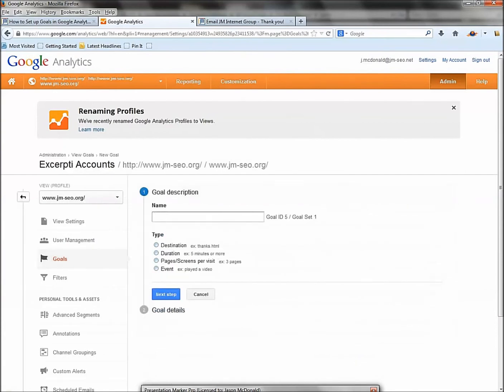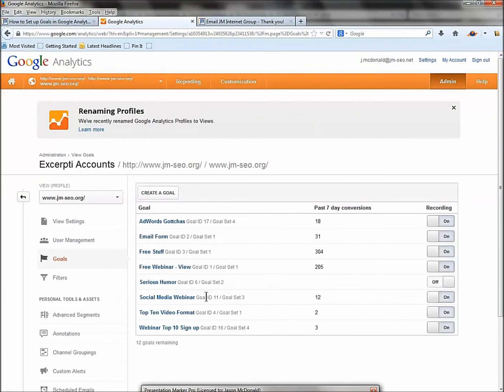For most of us, destination is the best goal. That's really the best. In some cases, more complicated cases, you're going to use events. But most of us, it's just a simple destination they registered. Okay, now we've turned the goal on.